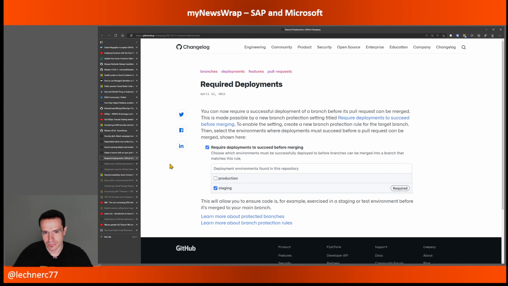Then another functionality around, let's say, branch protection settings. There is a new branch protection setting now available called require deployments to succeed before merging. And what this does is it makes sure that a successful deployment of a branch took place before its pull requests can be merged. I think a very useful extension for real life scenarios where you have such a staging process along different deployment environments like development, staging, production, for example.